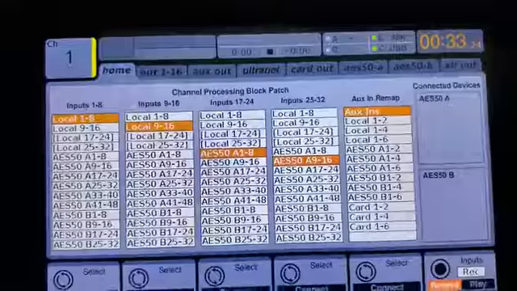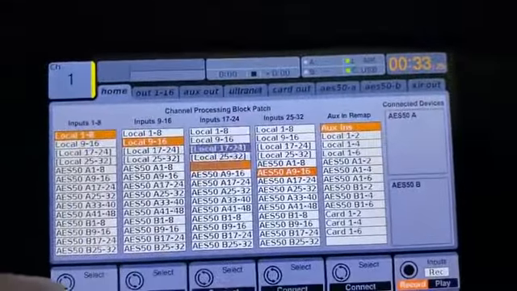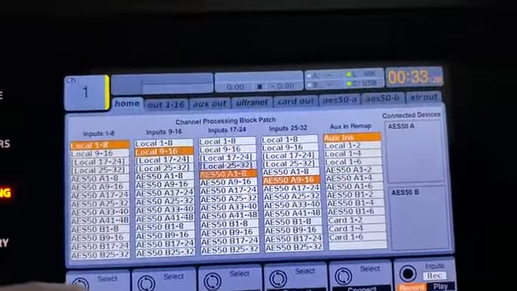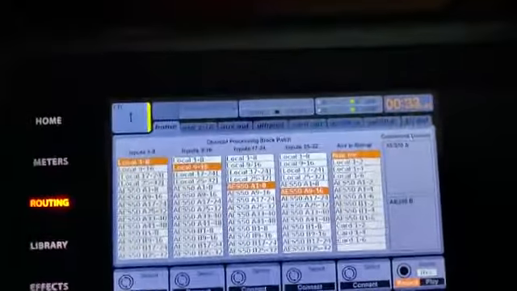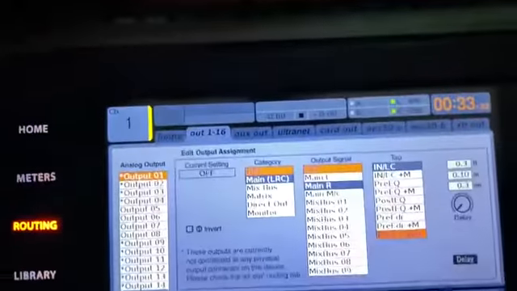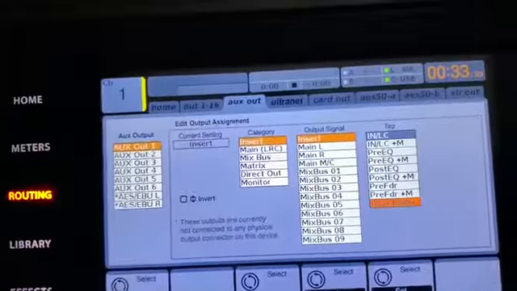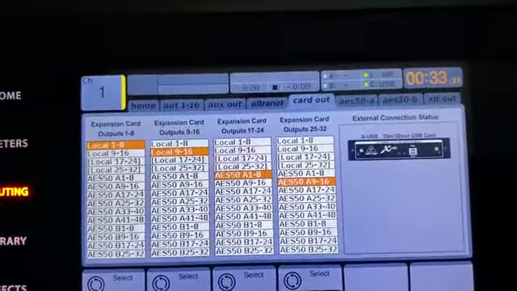If you have a full X32 size, these ones over here will already be on the locals as well. I just don't have 32 inputs. So next, you're going to want to go to Out. Outputs do not matter in this case. Aux outs don't matter. You're going to want to go to your card out.